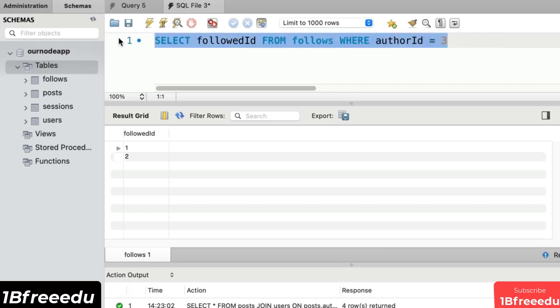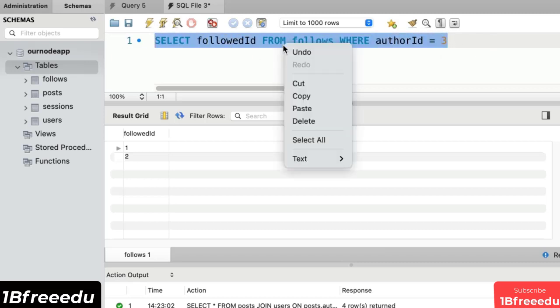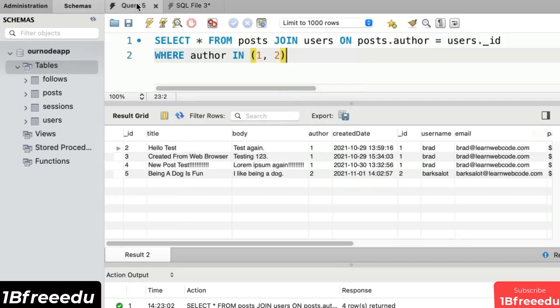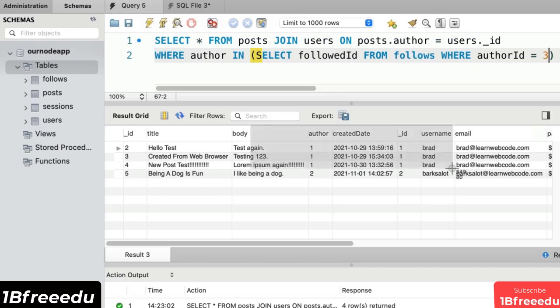So select this that we just wrote, copy that into your clipboard, back in this tab, get rid of the hard-coded 1, 2 in these parentheses, so just empty parentheses. So where author is in this collection of multiple values, in these parentheses, just paste in your clipboard. If we go ahead and run this overall query, we get the exact same results. Perfect. Those 3 posts from the Brad user, the 1 post from Barks a Lot.